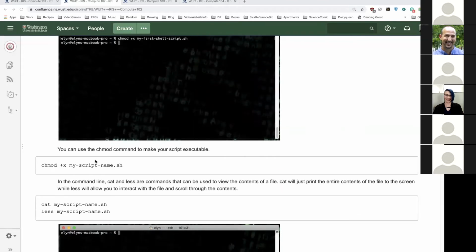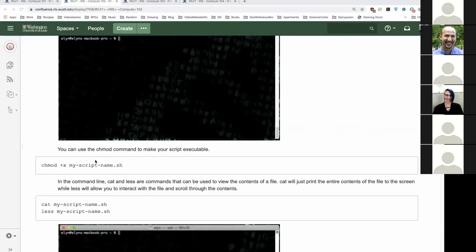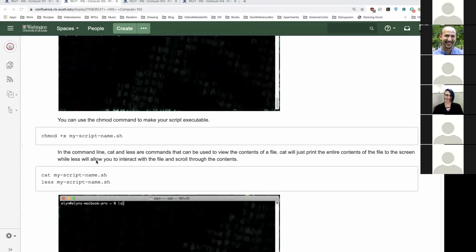So it's chmod plus x, and then the name of your script. This modifies the permissions on the file, and it makes it executable. If you don't change your permissions, you aren't able to run your script. It won't run because it's not executable. Therefore, the OS doesn't know to execute the script as a bash script.